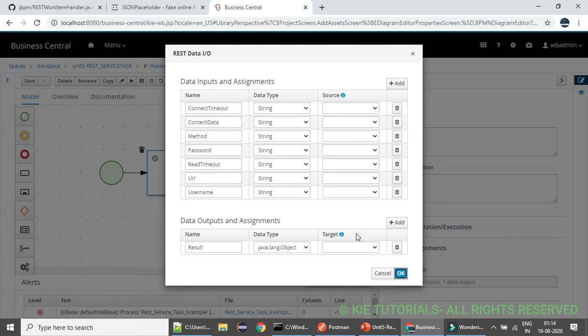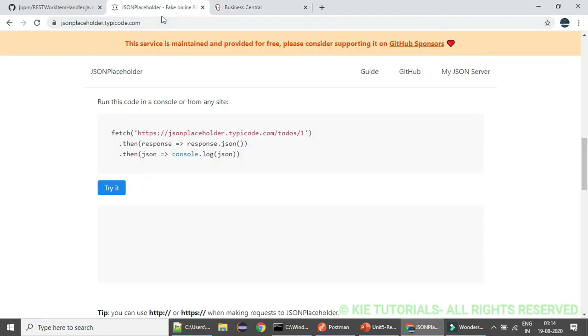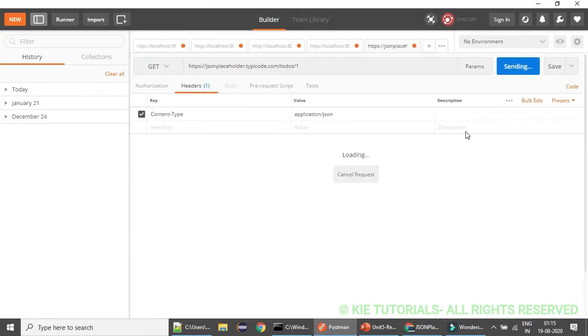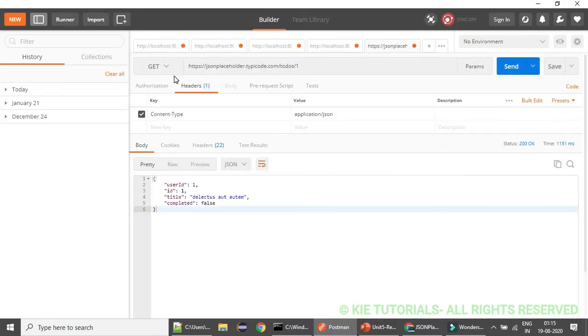So those kind of things you need to give. For now, what I'll be doing is I have taken a Google sample example. This is the sample REST example, and if I send some data towards it, if I do a GET operation, I'll be receiving this data. The same operation we are going to do in the REST service task.